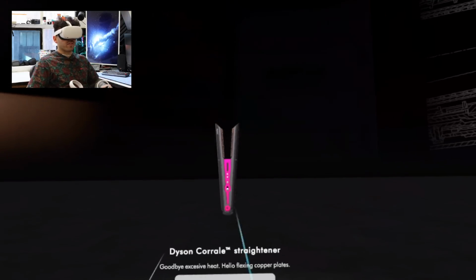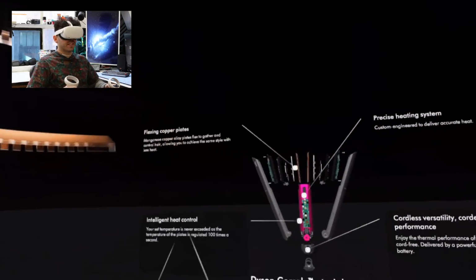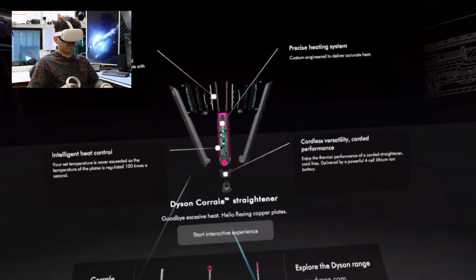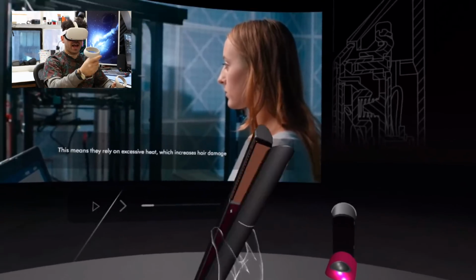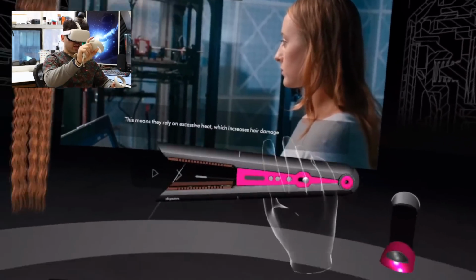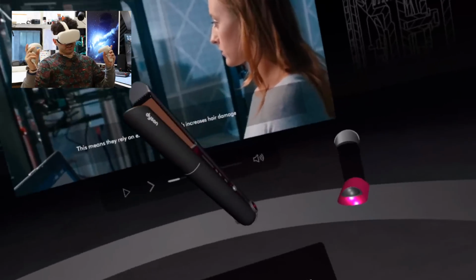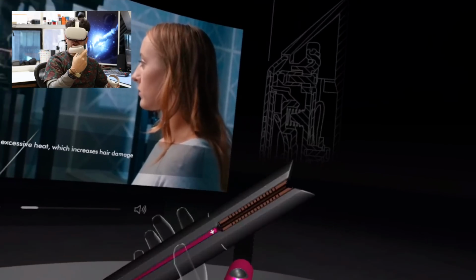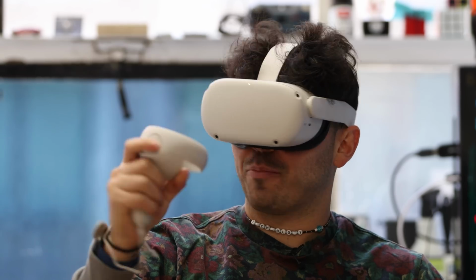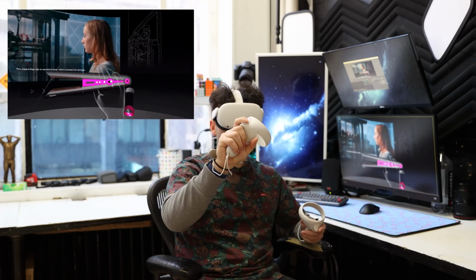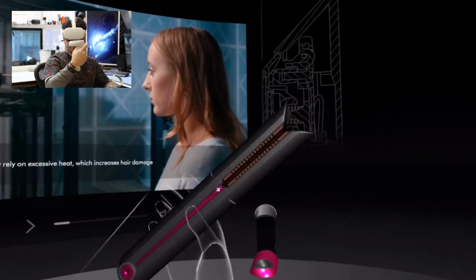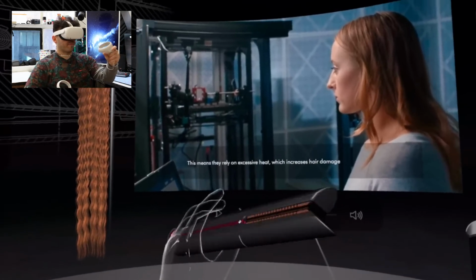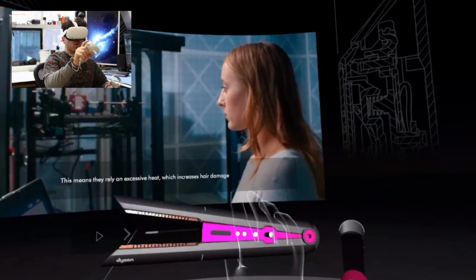And you'll notice it has this exploding view, gives me some details of the product, and I'm gonna click Start Interactive Experience. So this is the Dyson Corral, and as you can see, I can move it around in VR like this. I can actually let go of it and inspect it like this. And then what's cool is I can pull the trigger on the controller, and it's pretty satisfying to see this happening while I'm pulling the controller, and it's instantly responsive. And yes, I can totally switch hands and do the same thing with my left hand, but since I'm right-handed, I'm gonna hold it in my right hand.